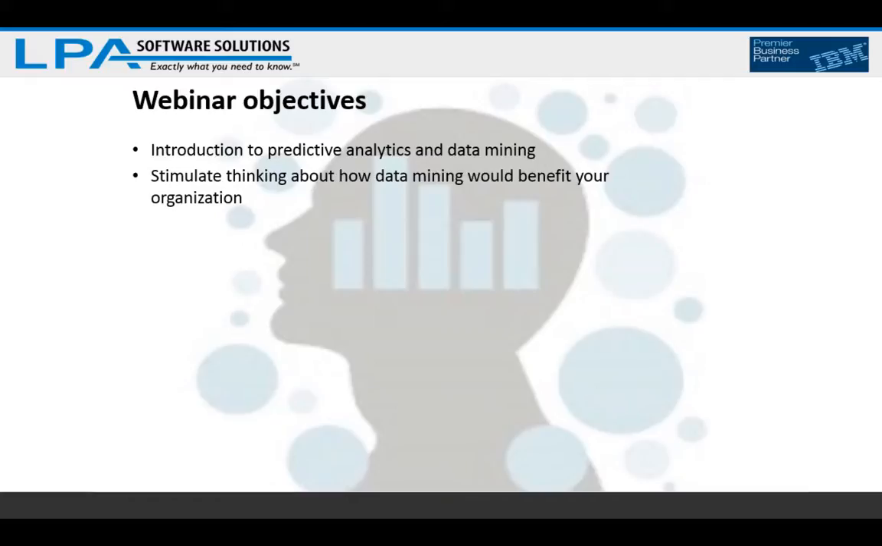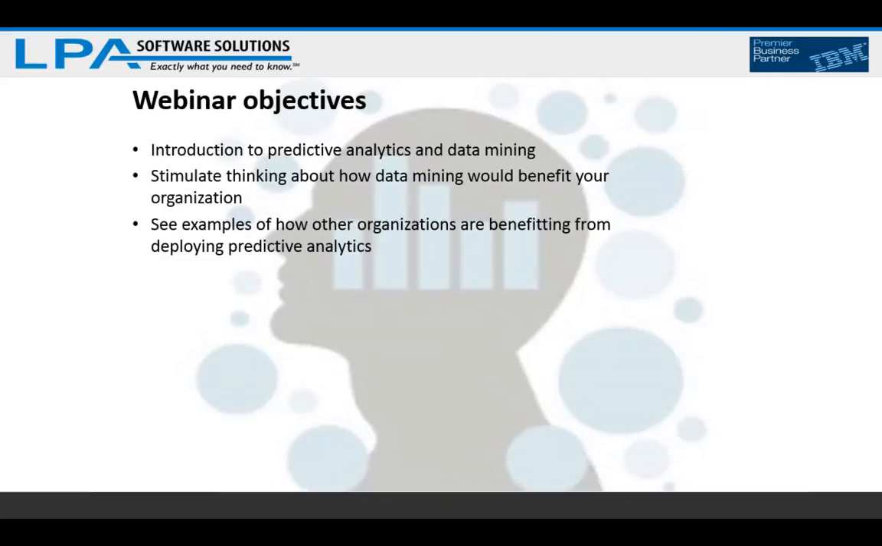During this section, I'm hoping you'll get some ideas and be able to see how data mining not just has impacted other areas in the public sector, but how you, as a person working in the public sector, can leverage this type of technology. Again, we're going to see some examples of how other organizations are benefiting from deploying predictive analytics, and then I have a couple demonstrations that we're going to take a look at.